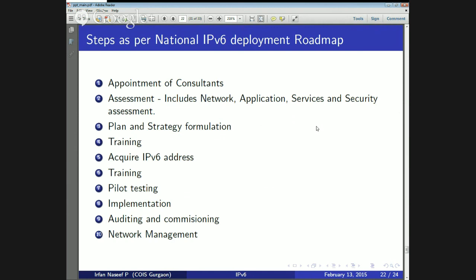As far as I know, we are using some tools like SolarWinds, NMS and others, which are not IPv6 compliant. So after implementation, network management is one of the important points. You have to look into these applications also. So these are some directives by the government.